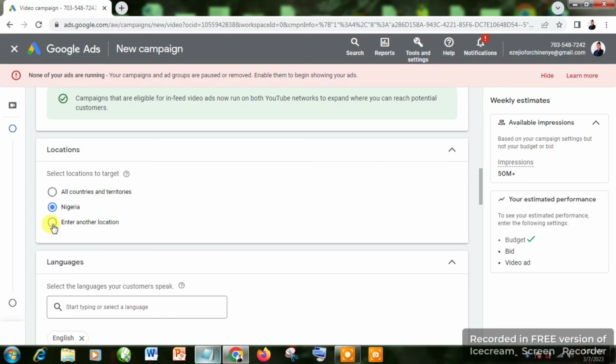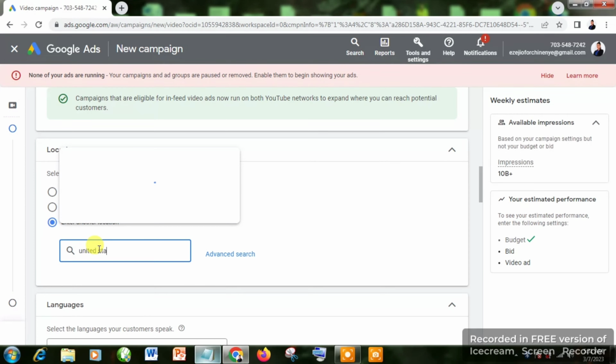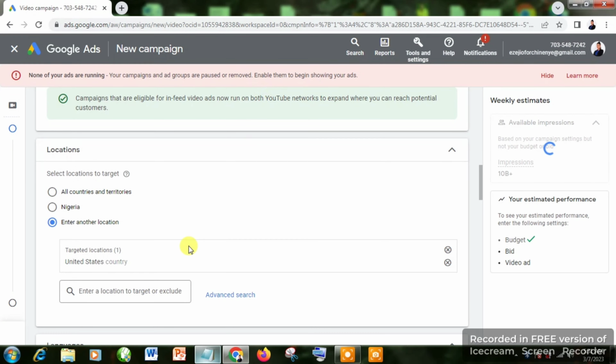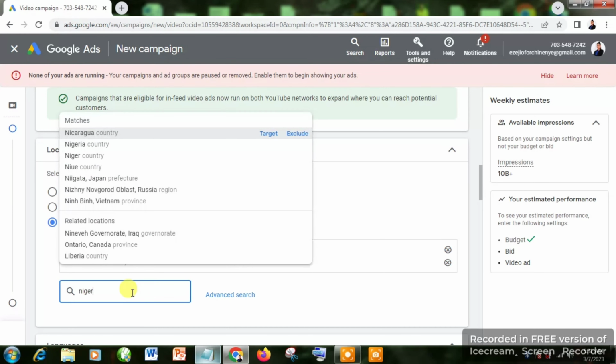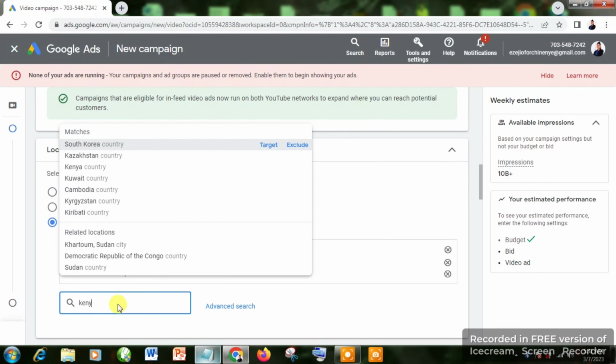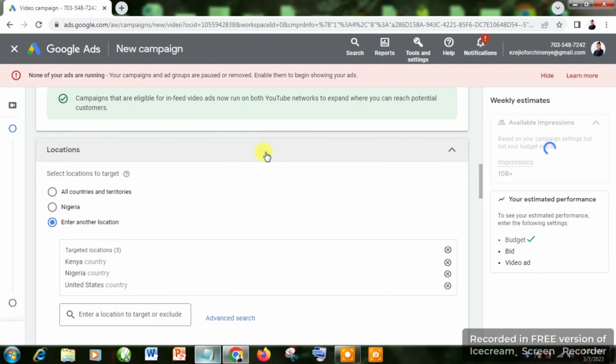If you want to target multiple countries, you're just going to click on enter another location and search for the location. Let's say, for instance, United States. You're going to see it here, and you're going to click on target. Let's say you want to choose Nigeria also, you click on target. Let's say you want to target Kenya, you click on it and click on target.